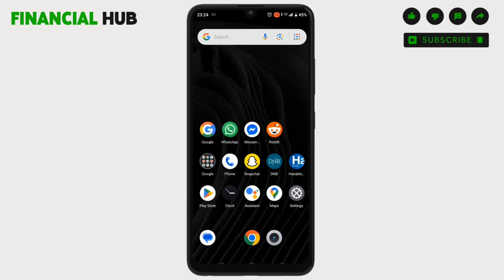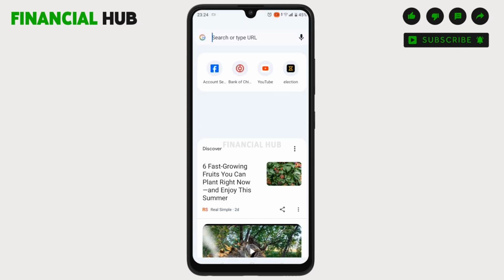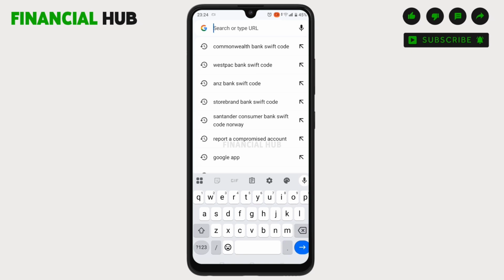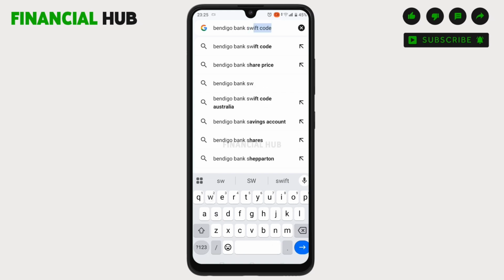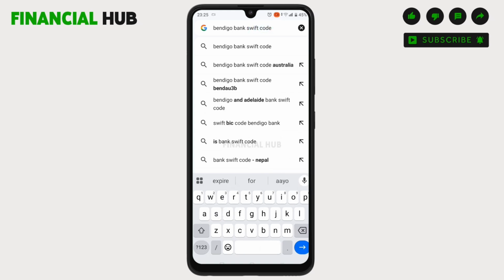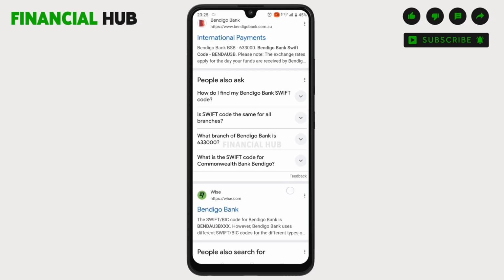So let's get started. First, open your preferred web browser and navigate to your search engine. In the search bar, type Bendigo Bank SWIFT code and hit search. Now look through the search results for links from official sources.